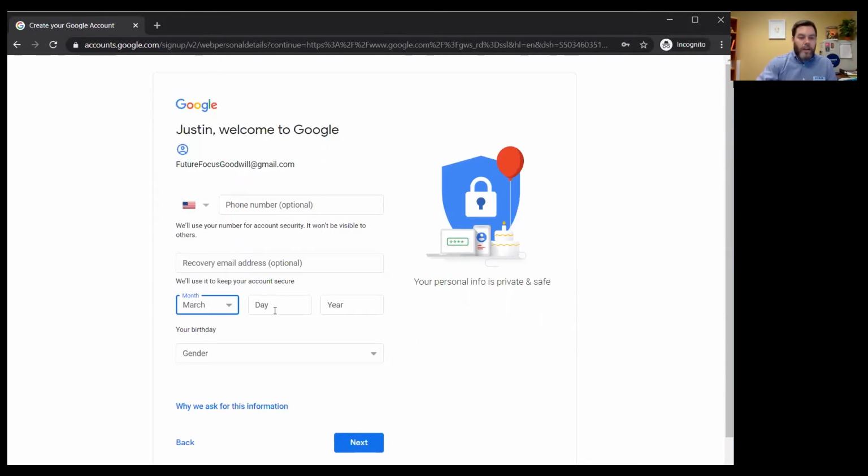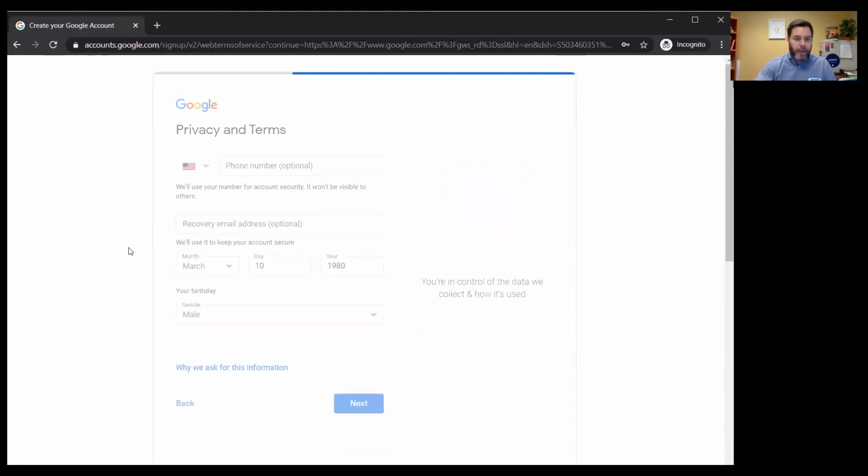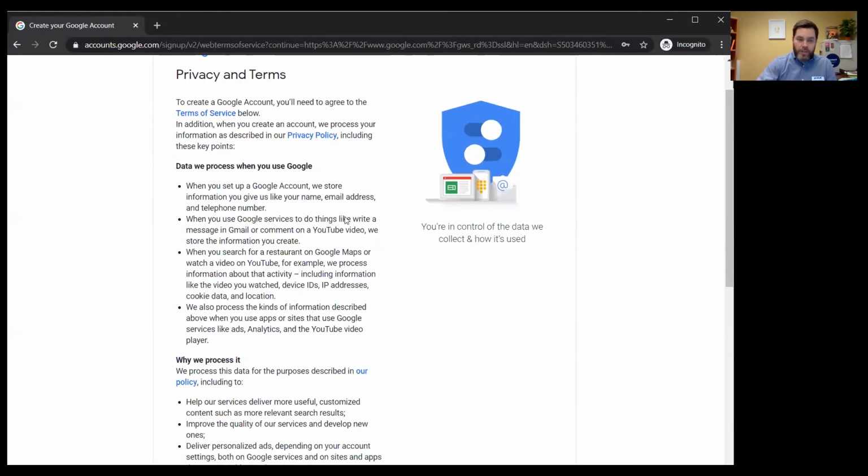I'm going to plug in some required information, my birth date, and then my gender. You can obviously choose what you want to report there. And then you come to your terms of service. So I recommend everybody read through this.